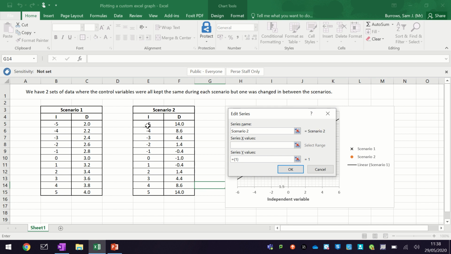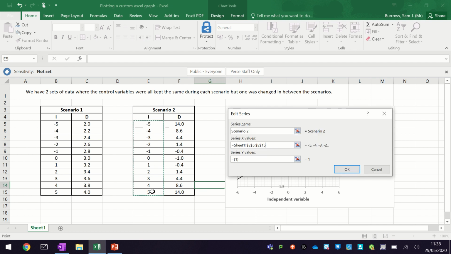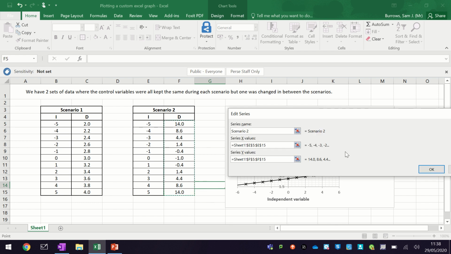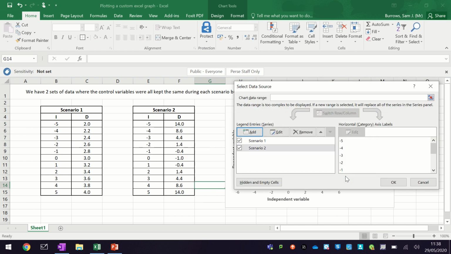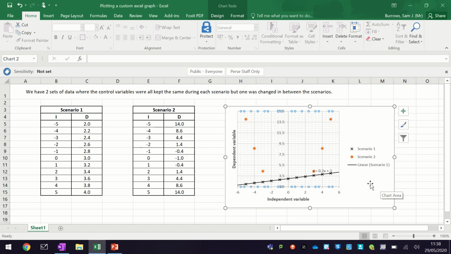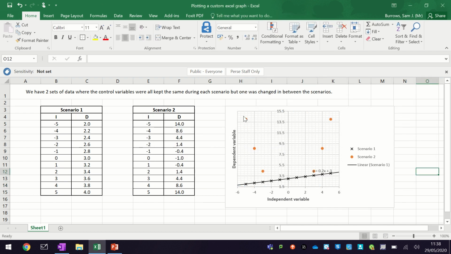On our x-axis, again, we want our independent variable, and we'll notice the values are the same for both. That's what's going to allow us to directly compare them. And this time we'll chuck this one in as our dependent variable. Now we can click OK, and we can see we've got this graph, which is clearly a non-linear graph.